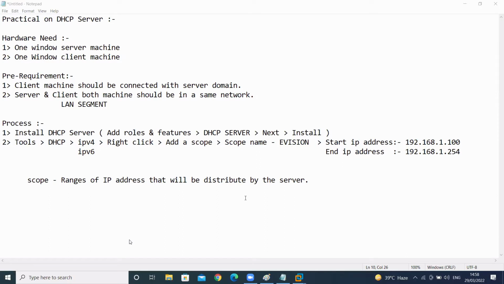Just like you set a static IP in a client machine, going to ncpa.cpl, IP version 4 properties, then you write the IP manually. Above that there is the option to obtain an IP address automatically. Click on that, so the static IP will be removed and the client machine will get a dynamic IP. Okay, sir. Thank you.